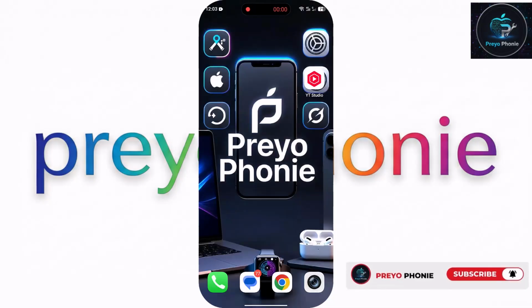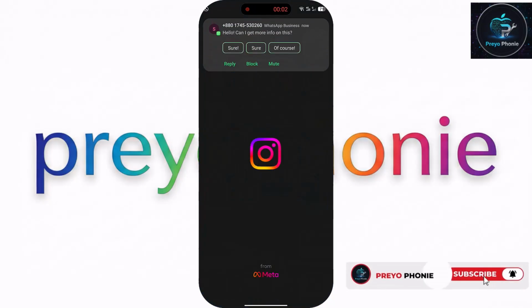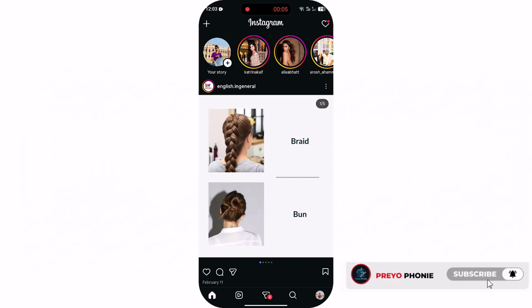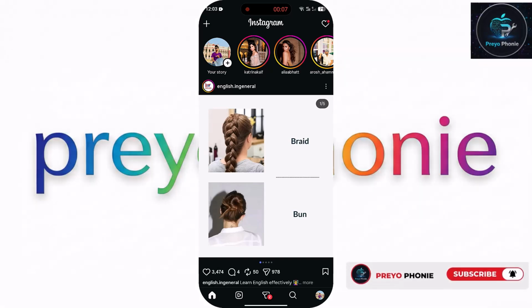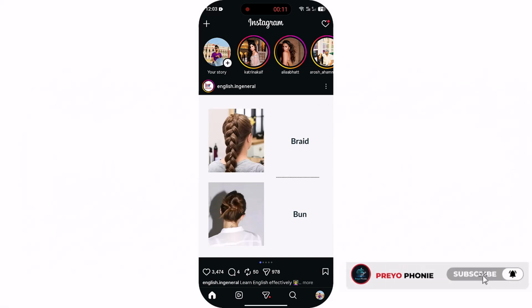Step 1. Open Instagram. Start by opening the Instagram app on your phone. Make sure you're logged into the correct account. This works for both iPhone and Android devices. Stay on the home screen to begin.